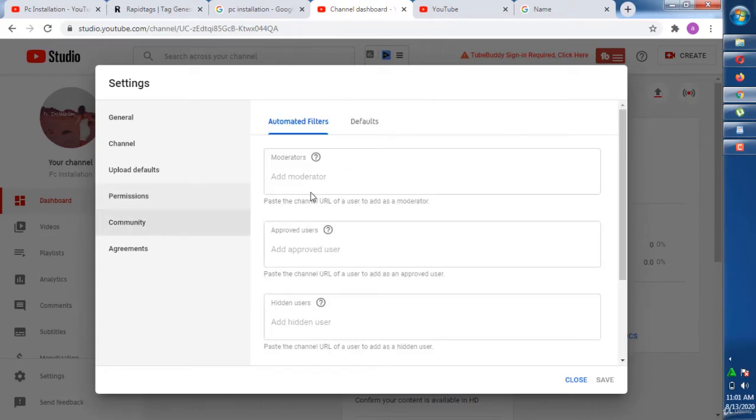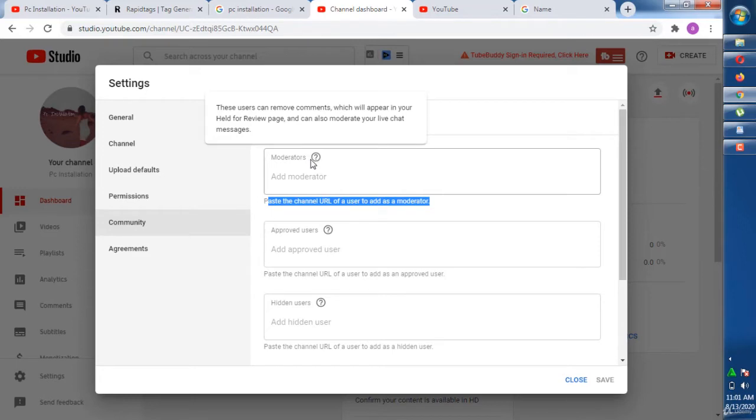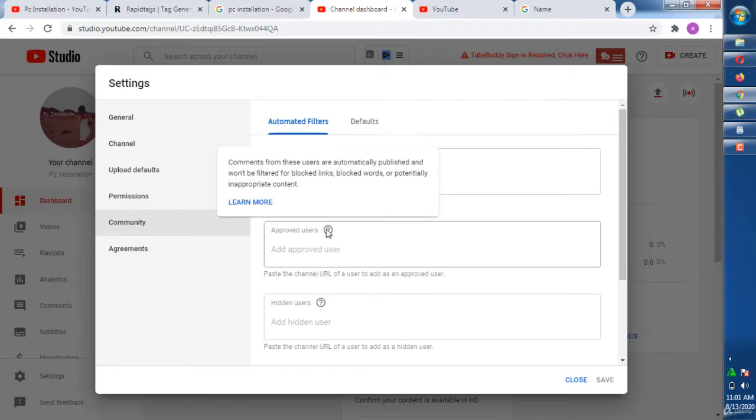So here you see the community, automated filters, moderators, add moderators. You can add moderators: paste the channel URL of a user to add as a moderator. You can select this icon here and it will show the information. This user can remove comments which will appear in your held for review page, and can also moderate your live chat messages. Approved user: comments from this user are automatically published and won't be filtered by blocked links and blocked words.